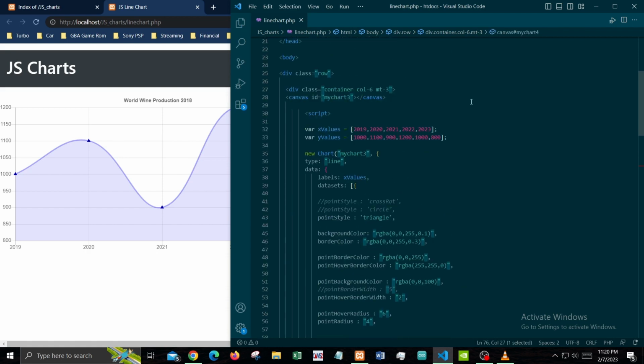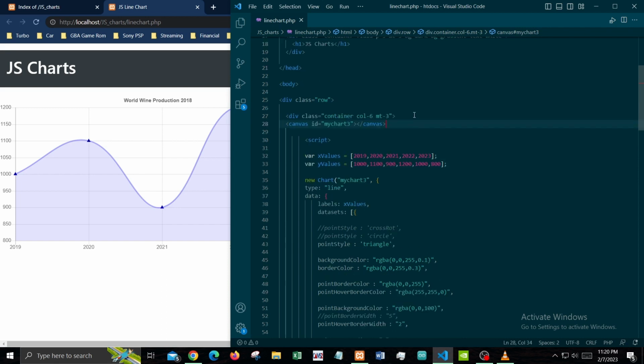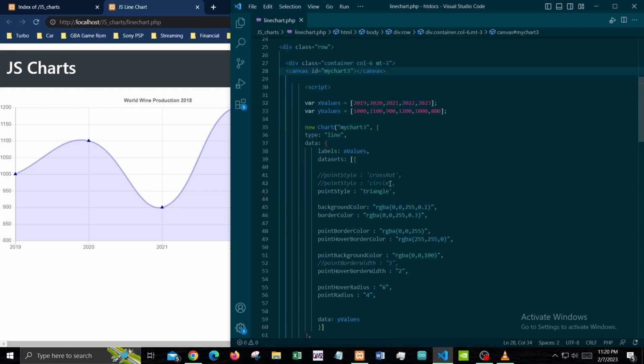So I just want you to understand that we can use the bootstrap segmentations, and we could place our canvas, or we could place our charts in this case according to where we want it and what should be the size, right? So in this case it would take up 6 columns. Both of the charts will take up 6 columns, right? So next, let's go to the script.